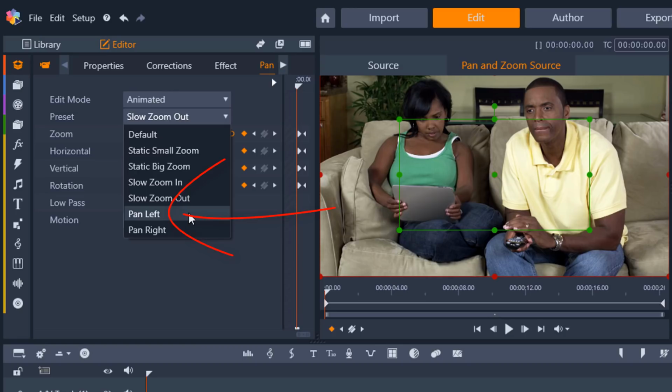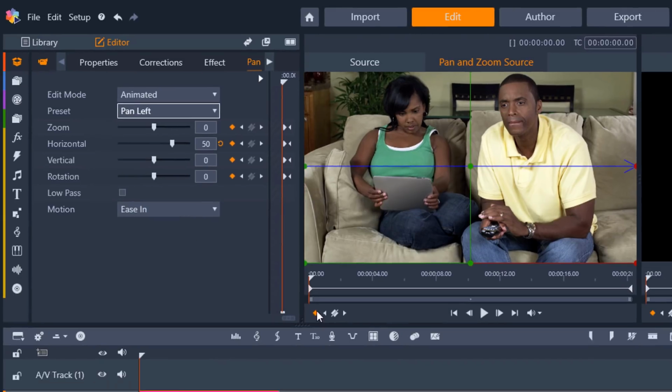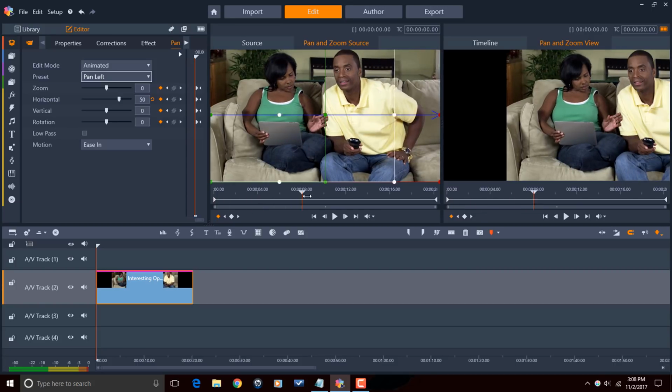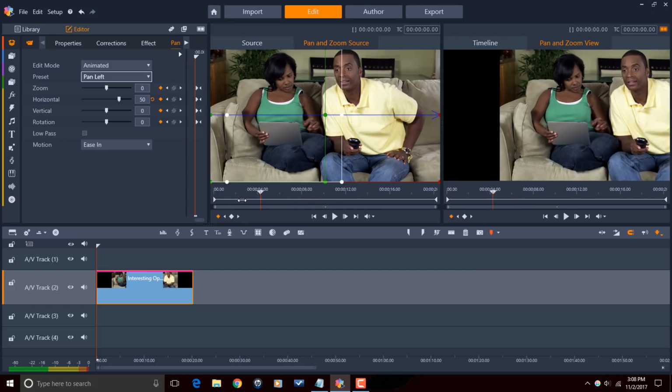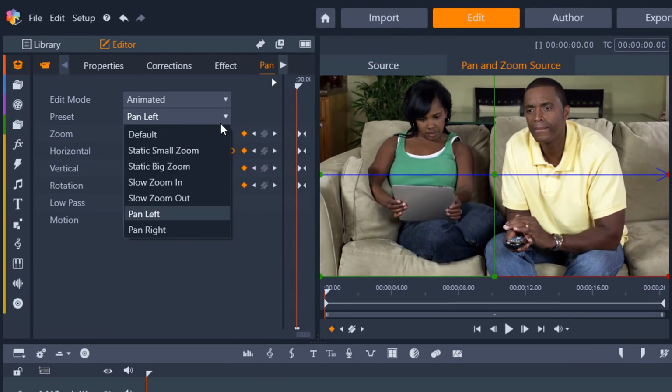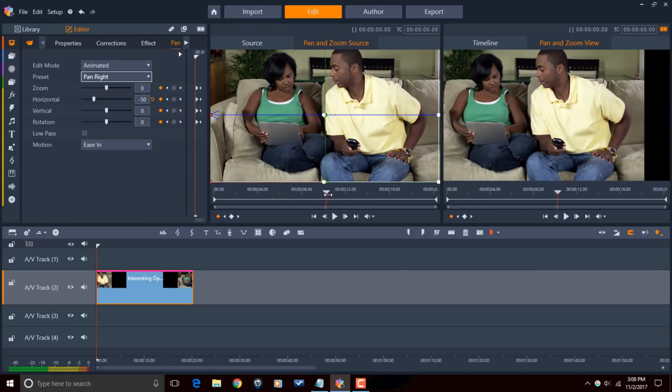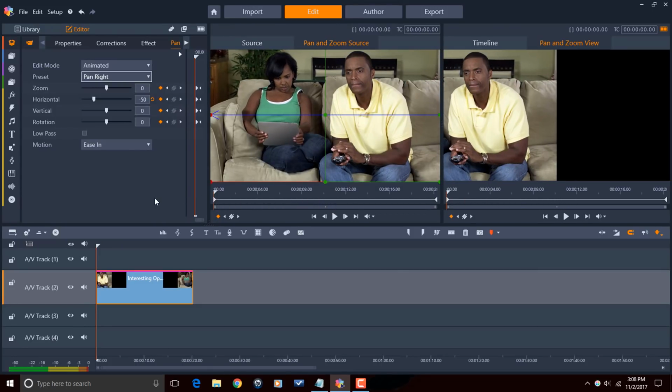Then we have pan left. And you get the idea. The video is going to pan to the left. And then the last one we have is pan right. I bet you can't tell me what that one's going to do. Yeah, pan to the right. Okay. So we got all those things set up.